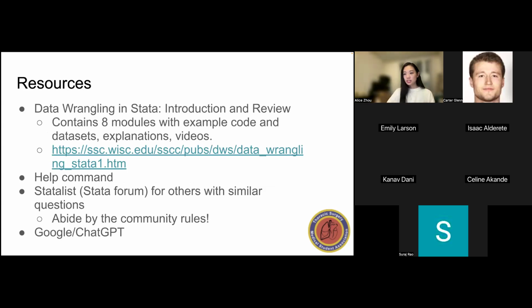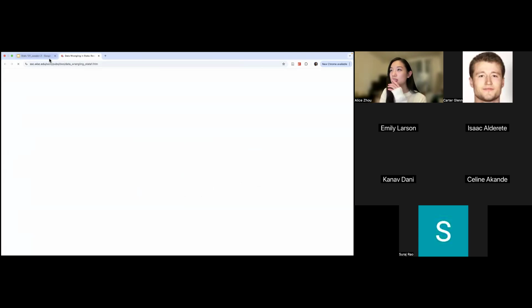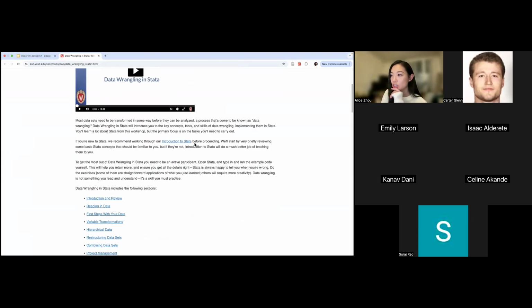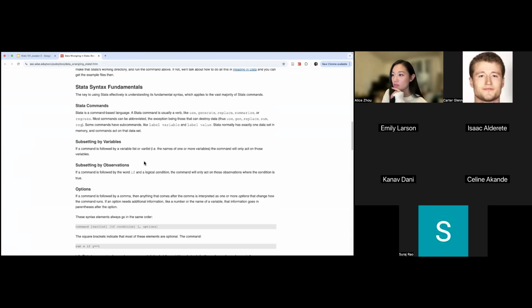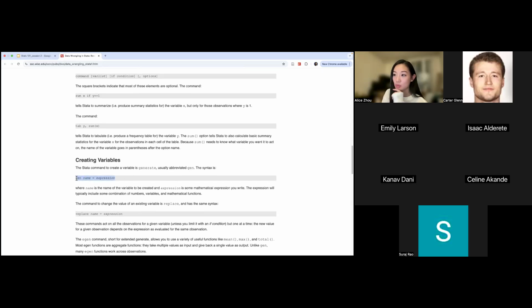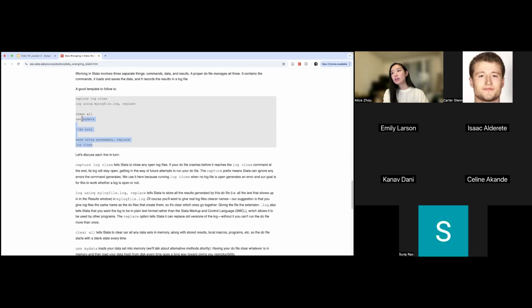And then some resources. This is going back to the earlier question for how I learned. One of the resources that I love is Data Wrangling in Stata. This was essentially what I used to learn my basics. It's this website here, and they have a bunch of modules. You start with an introduction and review, reading your data, first steps with your data, all of this. And what you'll see is a lot of it is similar to what we covered: how to gen new variables, how to replace variables. Essentially, this is how I learned how to code and how to use data.